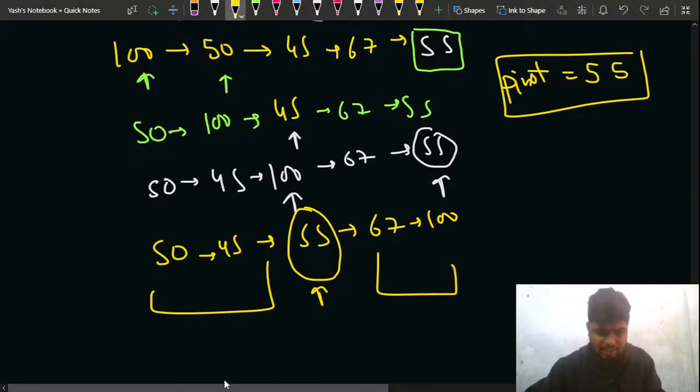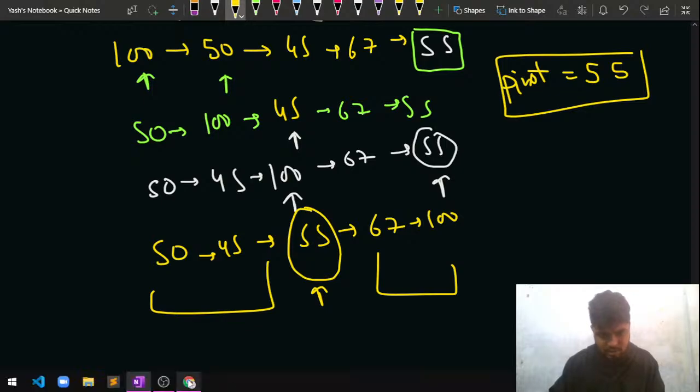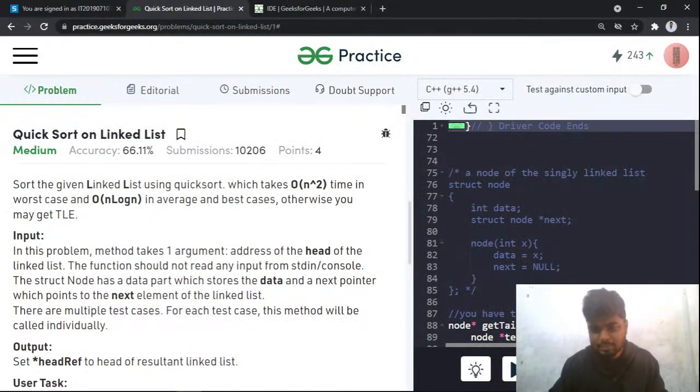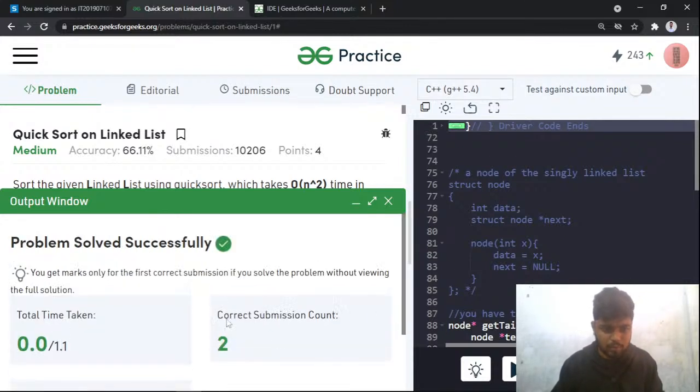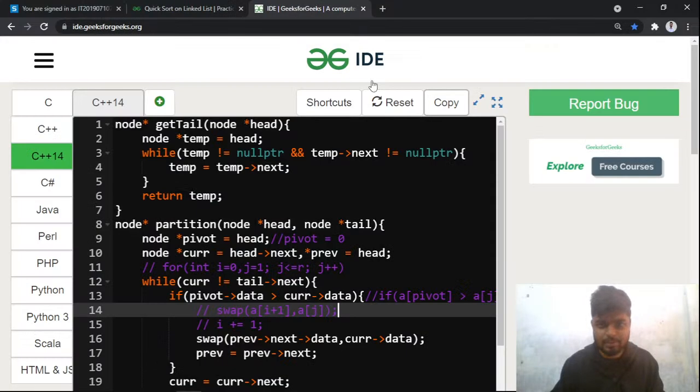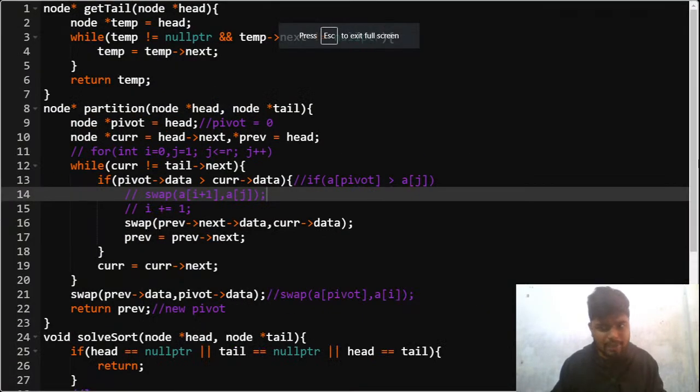Let me show you a little bit of the code for this. Okay, first of all let me submit and show you that my implementation is working, right? Okay, so it is working. You can see that the code got accepted. After that, let me show you how I'll be doing this.